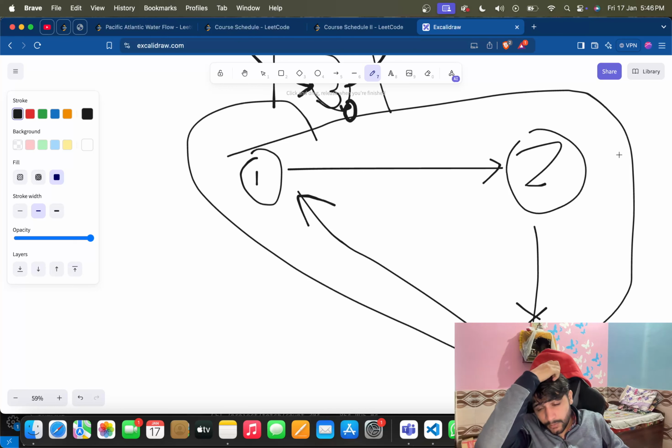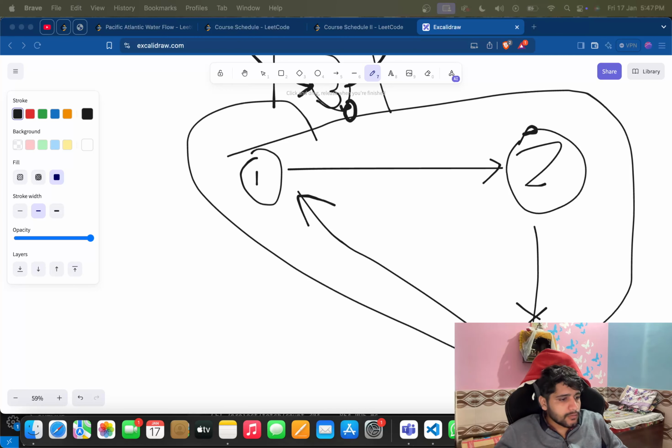So we can do this by both BFS and DFS. By BFS, we will see that there's no node with in-degree 0. Everyone has some dependency, so nothing can be started to finish. So it will be false as the answer, right? So we will just go with it.